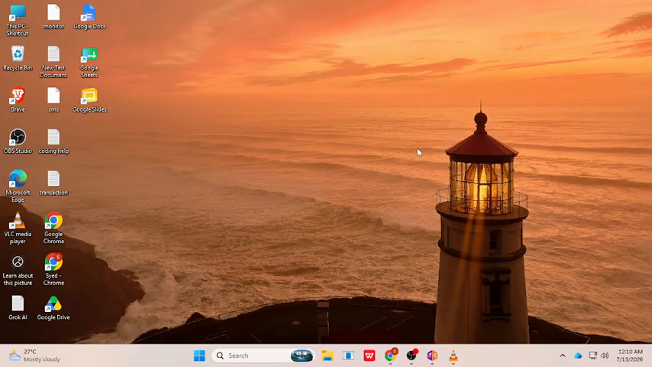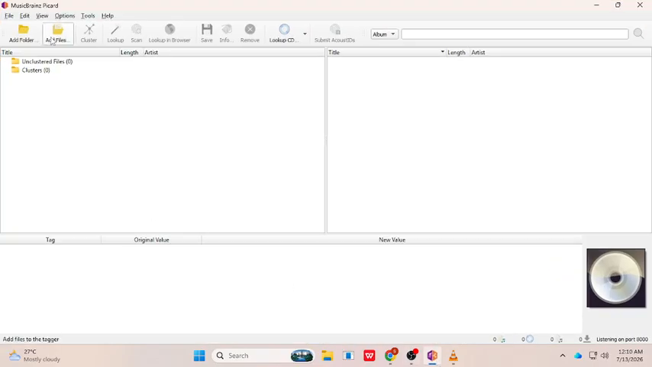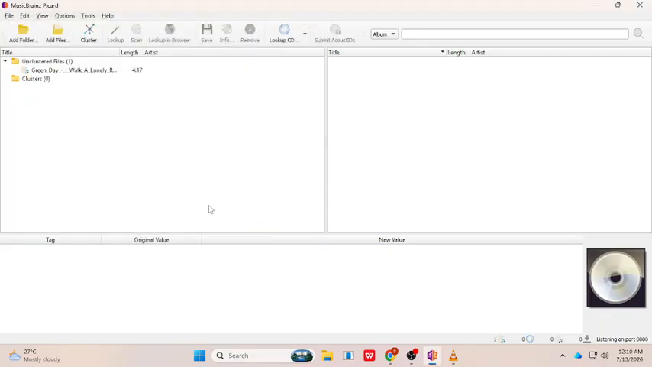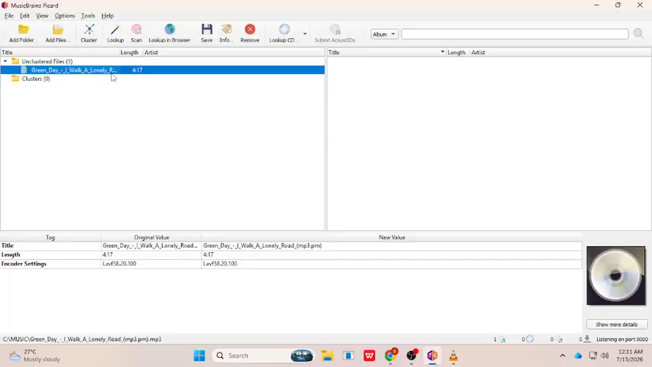Let's get started. First, open MusicBrainz Picard and click Add Files or Add Folder to import the music you want to identify. You can scan individual songs or complete albums. Next, wait for MusicBrainz Picard to finish loading your files. Once the file names change from gray to black, they're ready to be processed. This ensures the application has finished reading your music files before scanning begins.